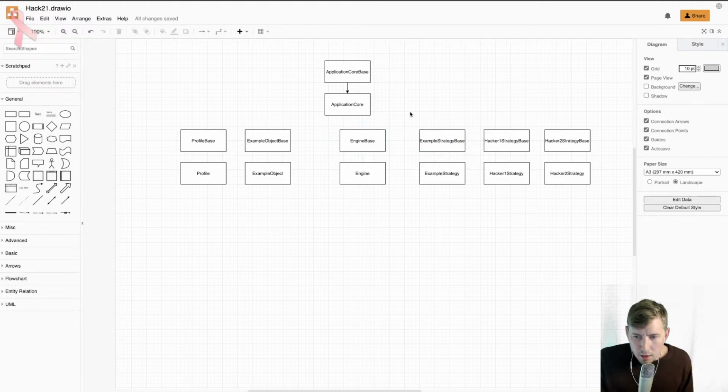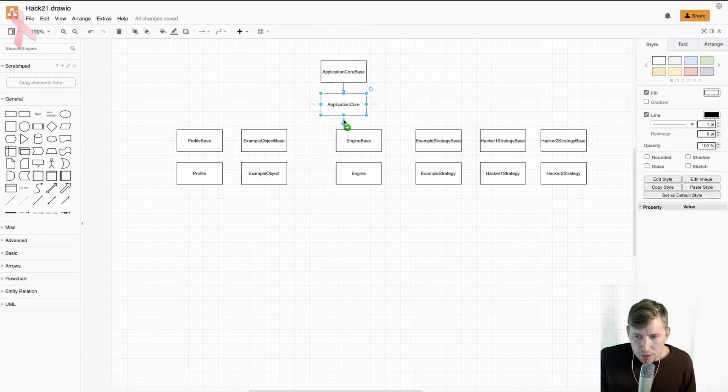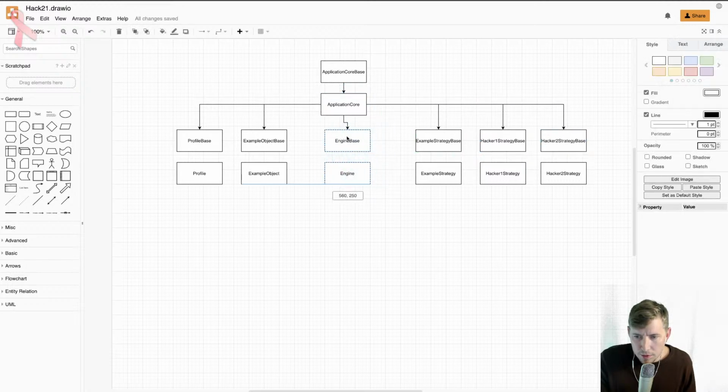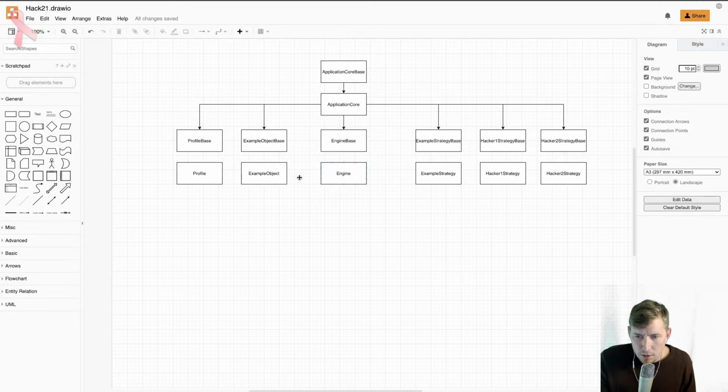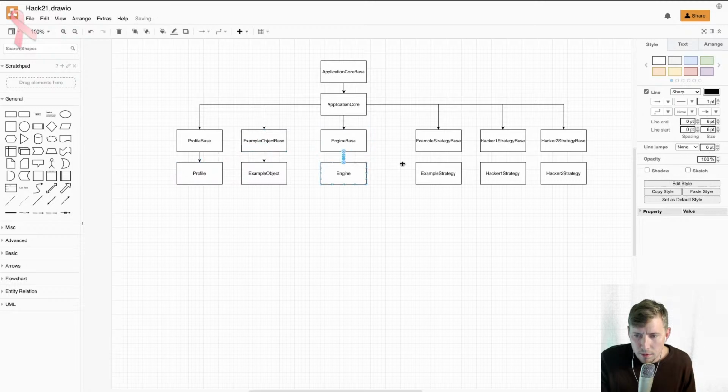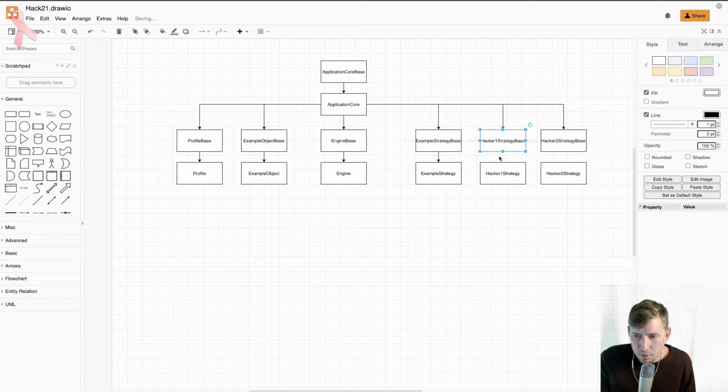So each of these, application core, each of these will extend from application core. So you share all of that functionality. You've got kind of common functionality across that. So you put your constants in here, and then these are inherited or extended, whichever way you want to look at it.